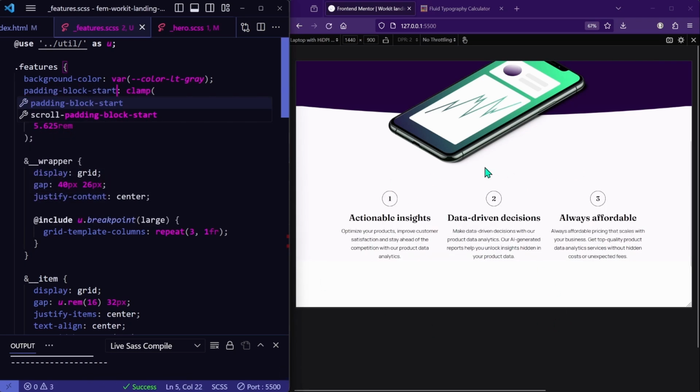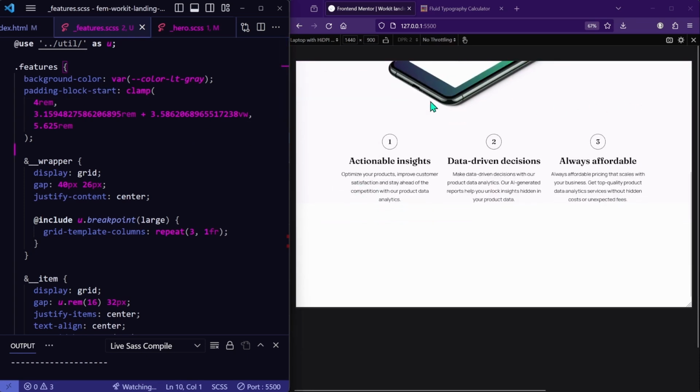Okay, so now we can see we have the space that we needed between the phone and the three features, but it has the background color since we set it on the features section tag. Okay, so that takes care of the top part of the section. Now we need to look at the bottom part of the section, because I don't know if you can see that, but it's really just ending right there.